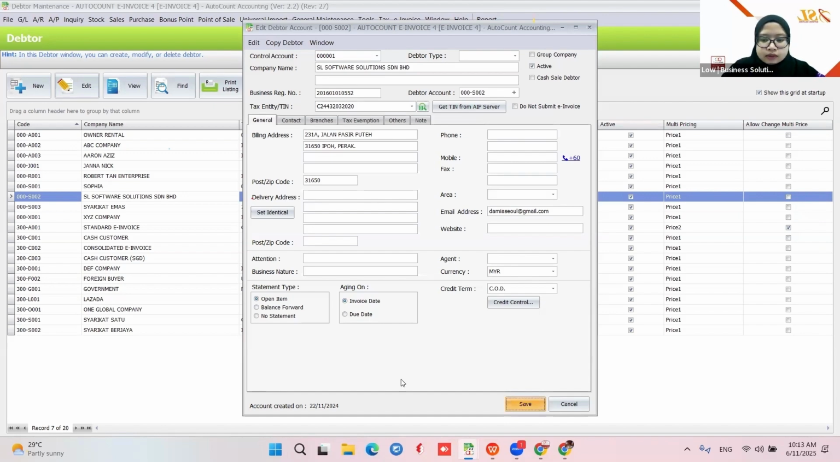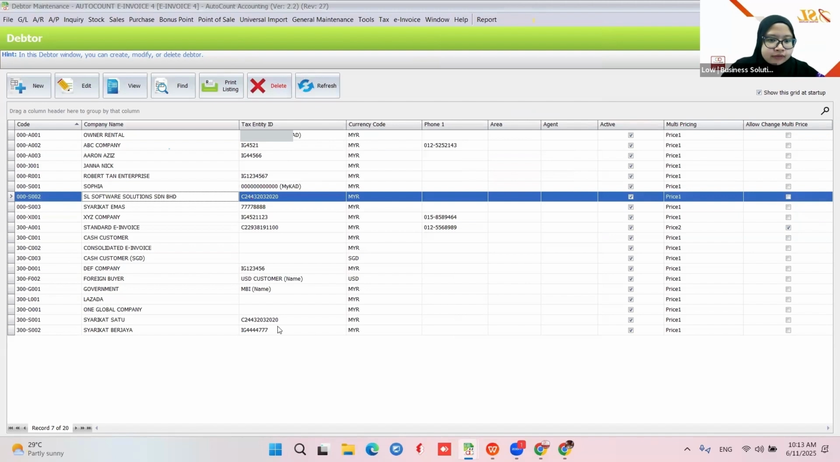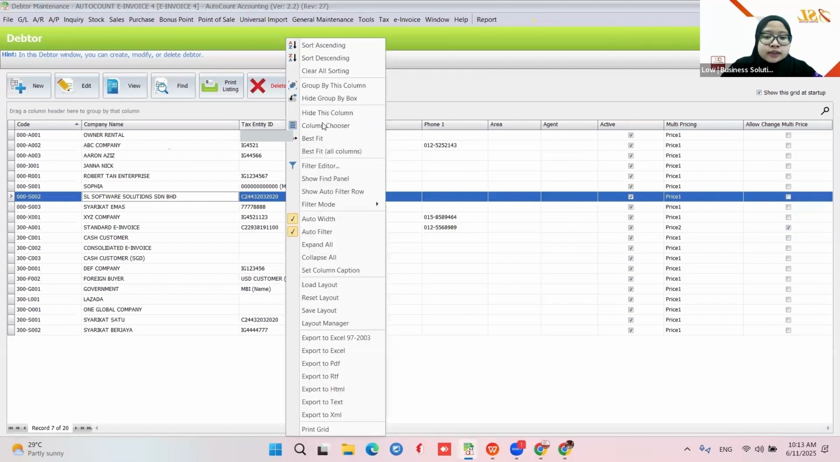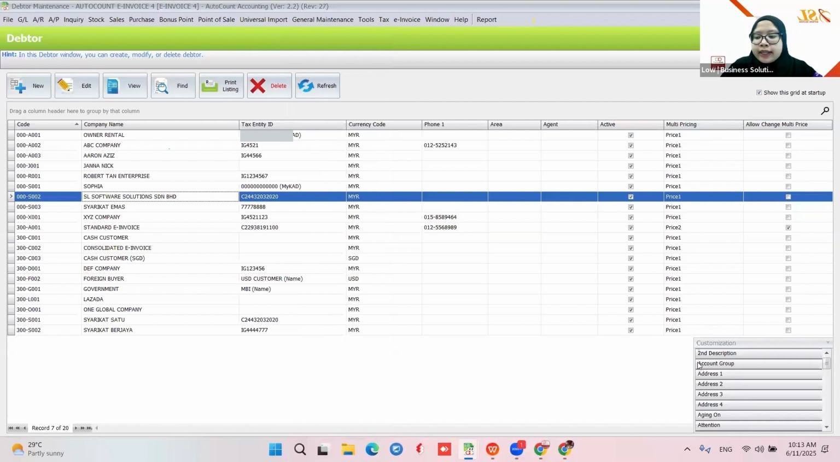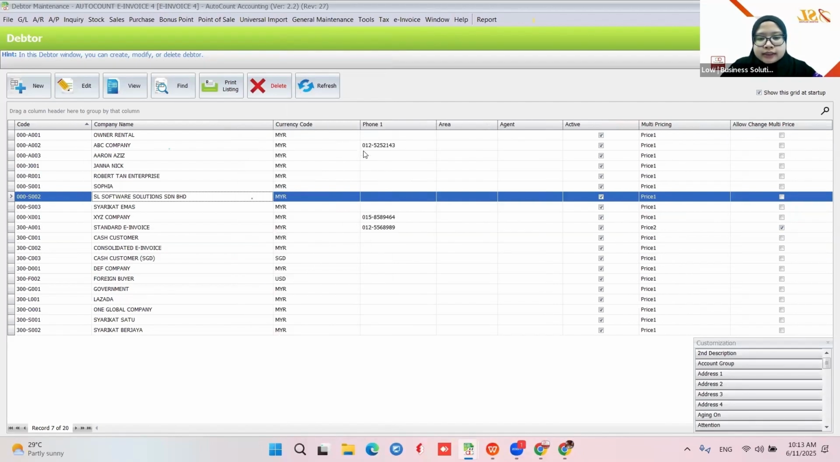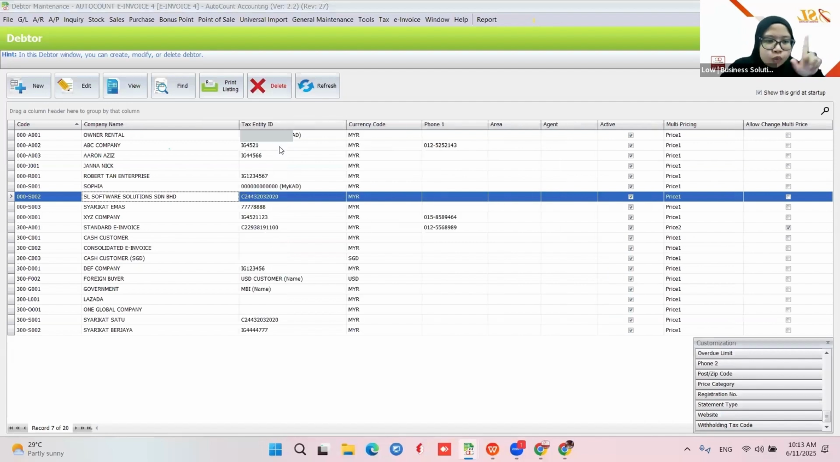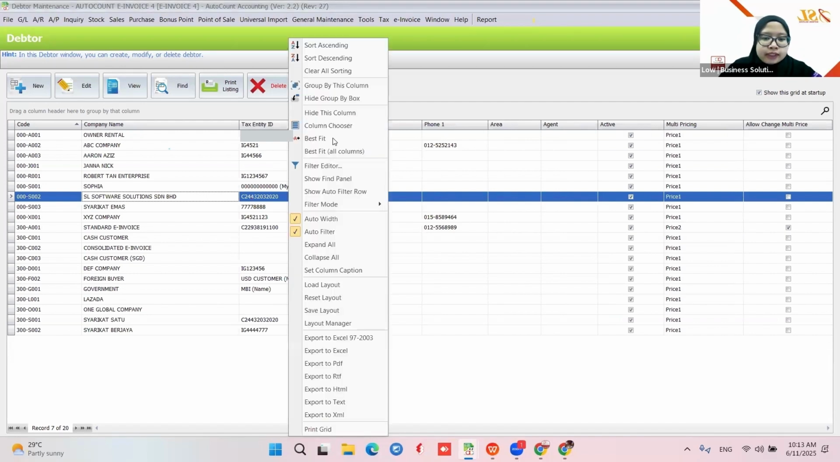As you can see here, there is a new column for tax entity ID. You can drag it out. If your current listing doesn't have this column, you can right click the header, go to column chooser, and then drag out this tax entity. Let's say this one doesn't have it. You drag the tax entity again so that you can see which companies have already loaded the tax entity and which haven't yet.